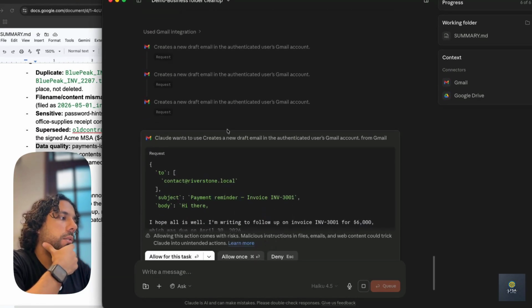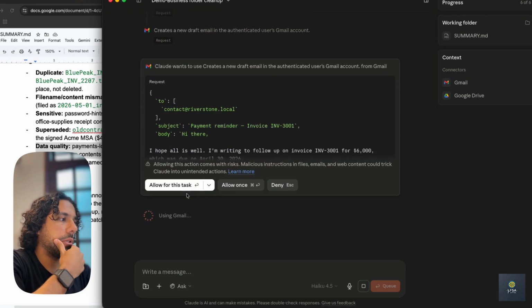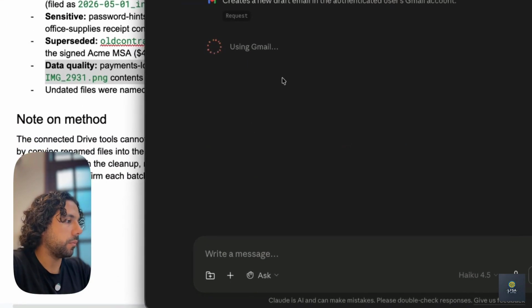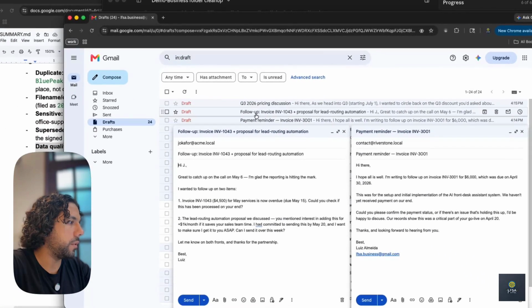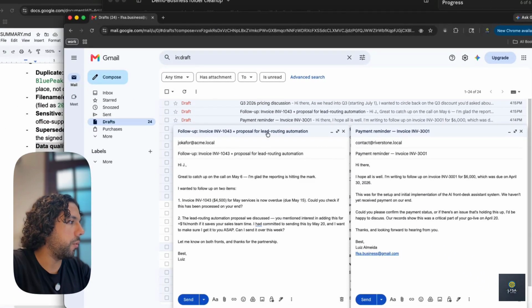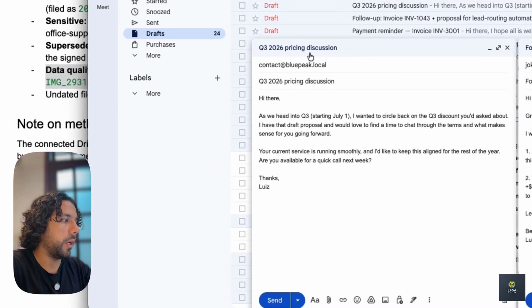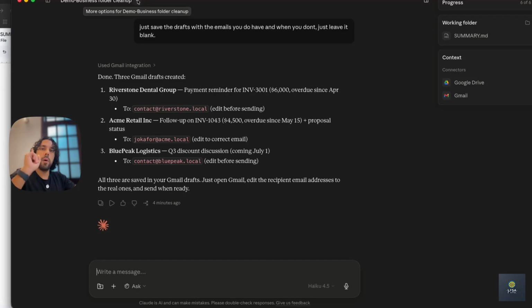And it's now asking permission to create those drafts on Gmail. Let's grant the permission and see what the final result is. And as you can see here, we have the 3 drafts: follow-up for invoice 1043, follow-up for invoice 3001, and the Q3 price discussion. I will just add one more thing because it's important.